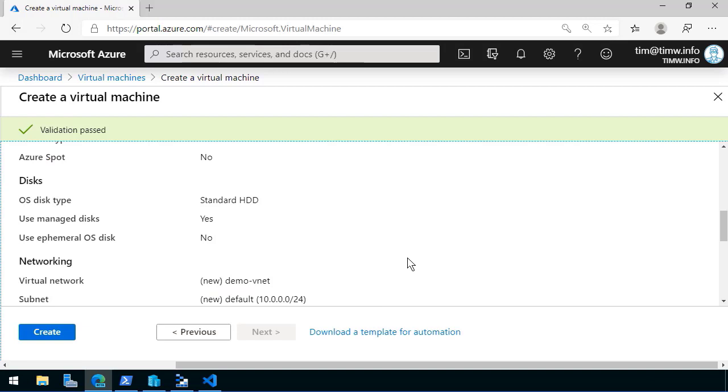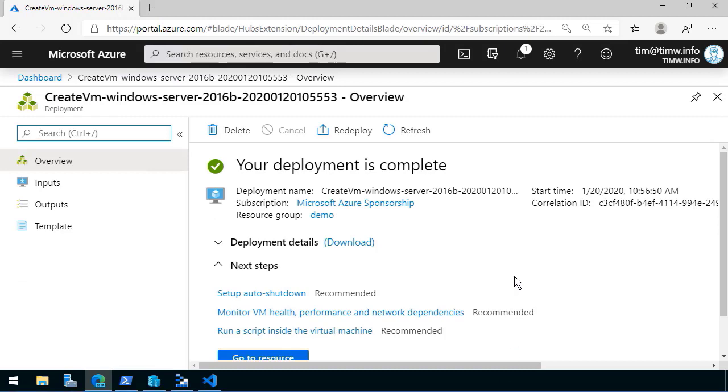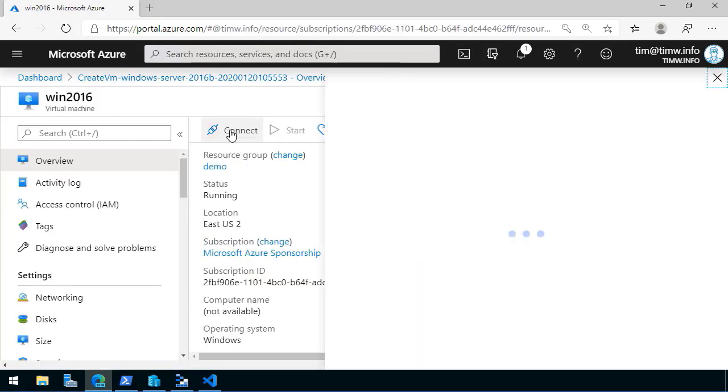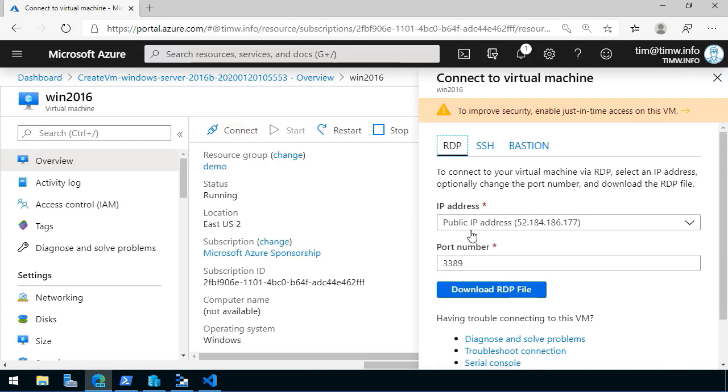I just selected initial options because this is just a proof of concept. So we'll submit this deployment. Now the deployment's complete, let's go to the resource and connect. I did affix a public IP address to this virtual machine. Of course, that's another question if this were a production deployment. I'm just doing a simple lab.